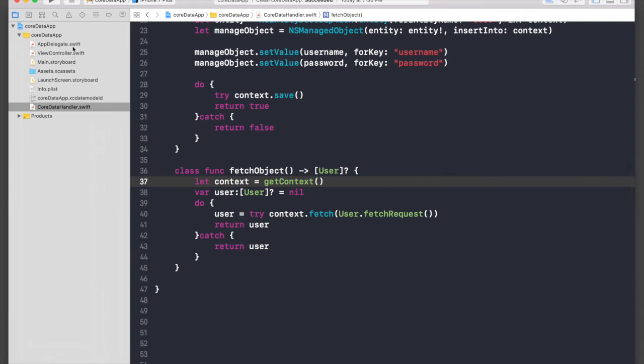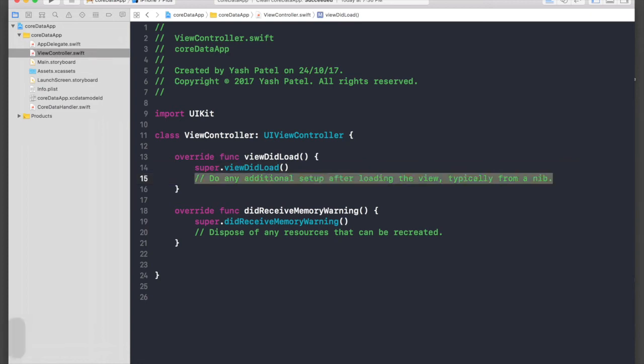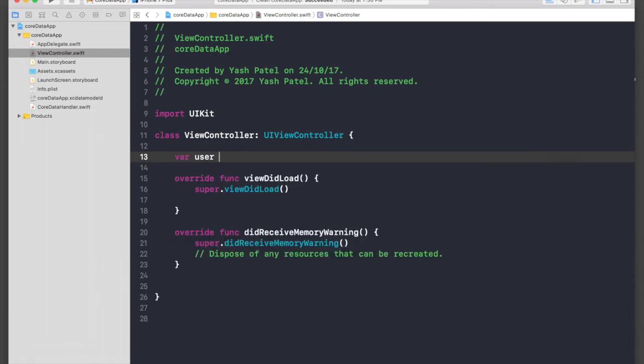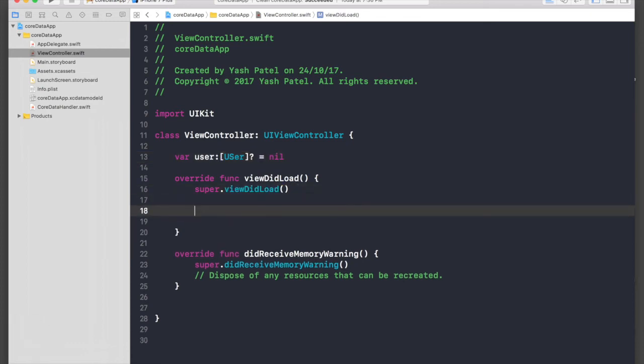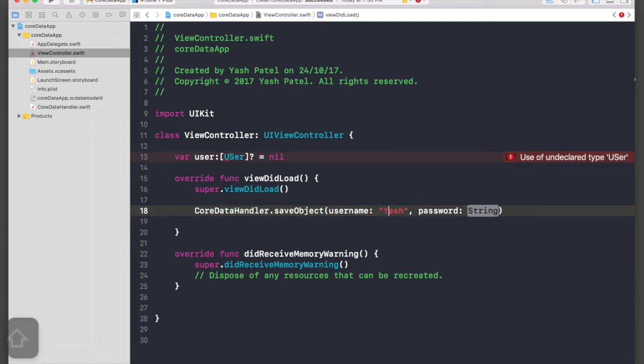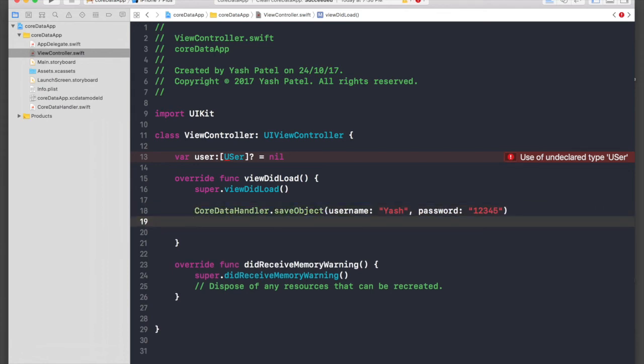So let's hop over to ViewController, and under viewDidLoad, let's get rid of this. First of all, we need a variable. So variable user will be of type User, equal to nil. This is supposed to be optional. And under this, we'll first save our object. So let's call it CoreDataHandler.saveObject, and username will be Yash, and let's make it capital. Password will be 12345. That's rubbish, but still. And let's try to fetch our object. So it will be user equal to CoreDataHandler.fetchObject.